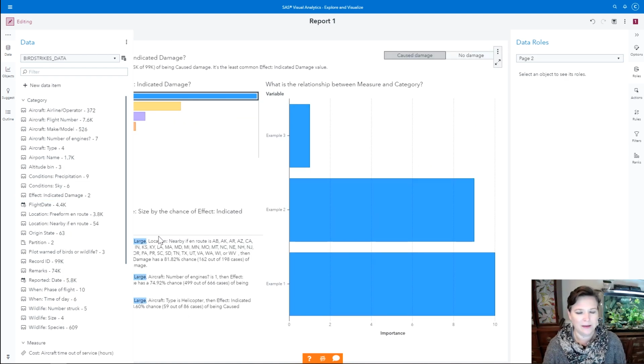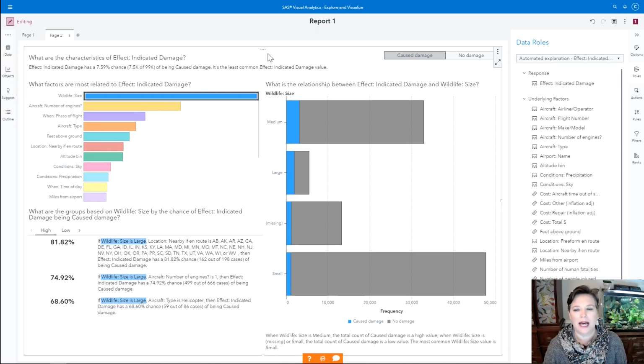Here it comes. It is developing an automatic machine learning model in the background to try to explain damage. And the number one predictor of damage seems to be wildlife size. If we take a look, we can see the distribution of wildlife size. But down here is what are the groups based on wildlife size by the chance of effect indicated damage being caused damage. You can see up here that we're predicting caused damage. You could also try to predict it the other way around, no damage. But cause damage is more interesting.